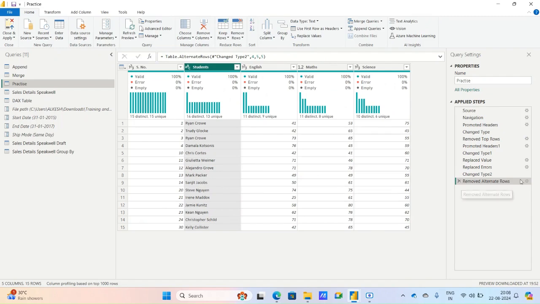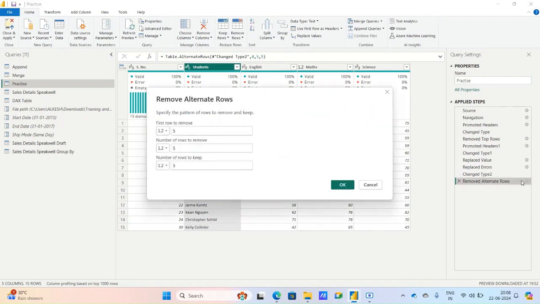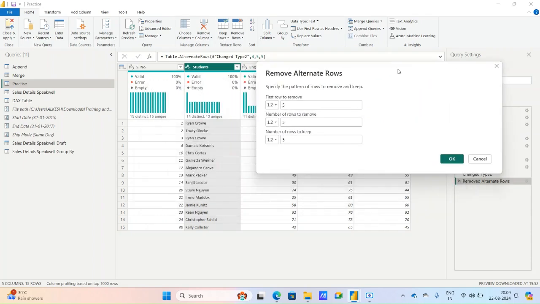What we have done over here is just click the setting button so that the dialog box opens. Here we can see the first row to remove is 5, after which we have removed the first row. And then the number of rows to remove: after that, how many rows we have to remove, we need to give it, and how many rows to keep.